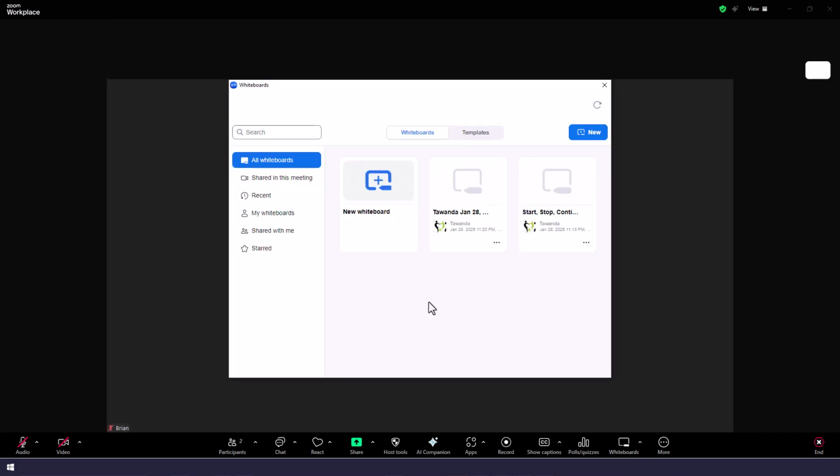We're in a meeting with Brian, and we want to share a whiteboard. So if we click where it says whiteboard here, if you don't find whiteboard down here, you click these three little dots and you find it somewhere here. But in my case, it's already added here. So I just click whiteboard. You can create a new whiteboard, which is blank, that you can write on. You can also use existing whiteboards for presentation that you have already created.